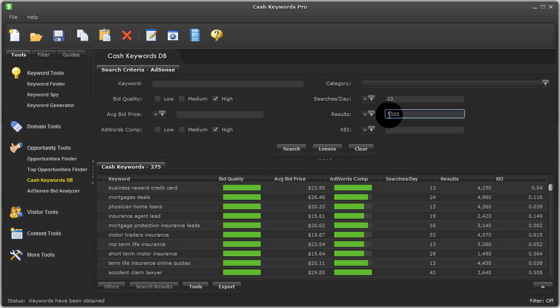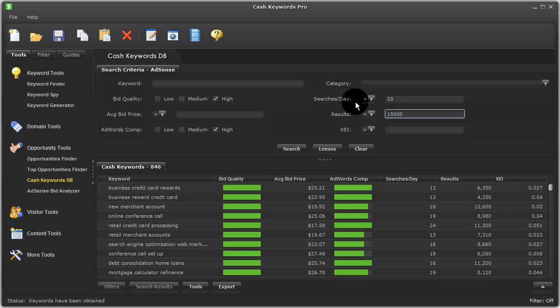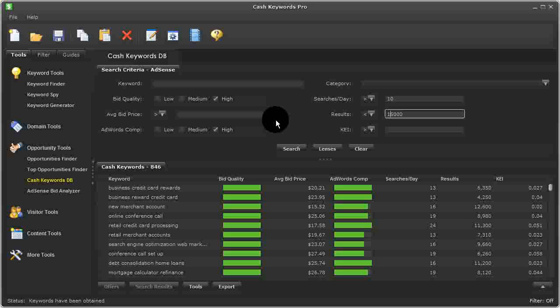And maybe I'll increase this to say 15,000. And you can continue tweaking these values until you find some high-paying keywords worth targeting based on what you do, whether it's SEO, arbitrage with PPC, or something else. Well, that about wraps up this video. Since the AdSense lens provides a really fast and easy way to find the highest-paying keywords across a variety of industries, there's not much more I need to say here.